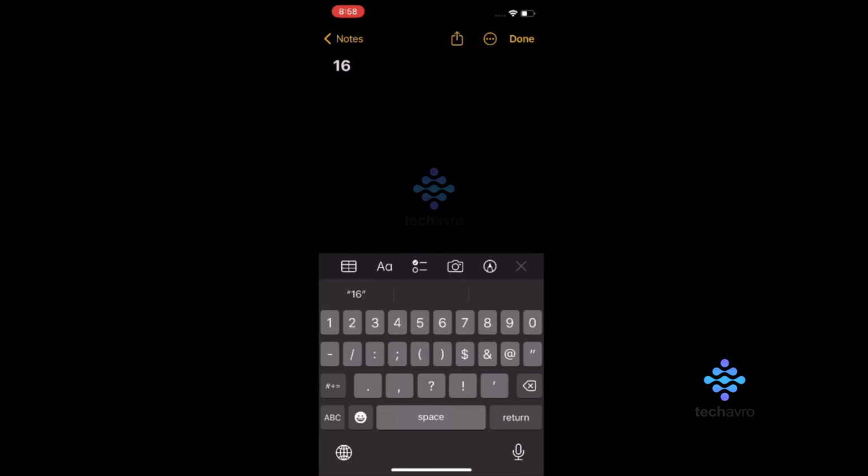So over here I'm going to write 16 degrees Celsius. For that you have to hold and tap the 0 number and swipe left to get the degree button. So yeah, this is how you will get your degree symbol on iPhone keyboard. So from here, 20 degrees Celsius. So yeah, this is how you will get your degree symbol on iPhone.